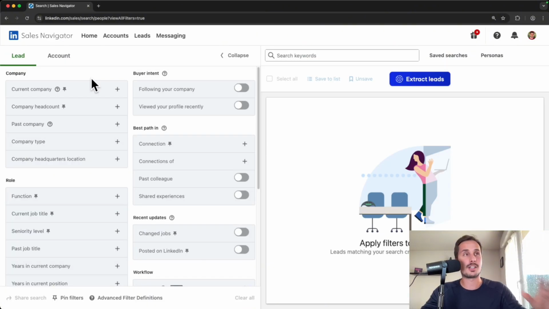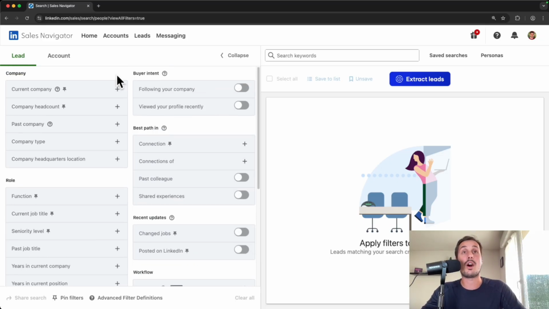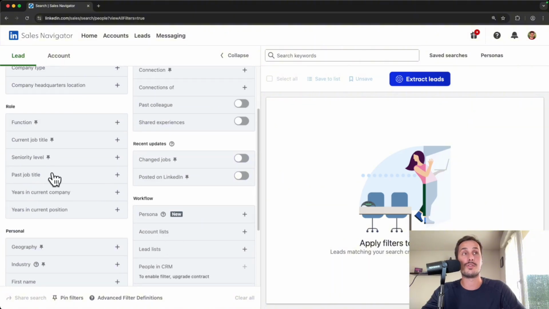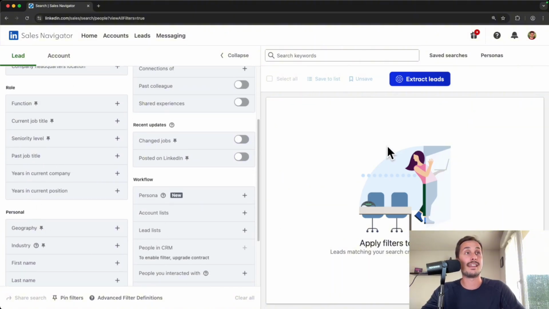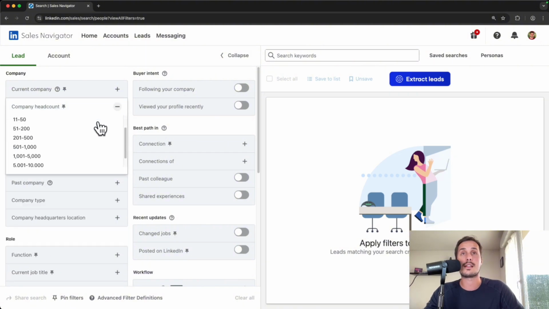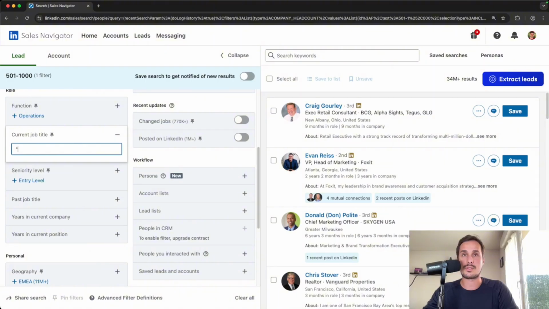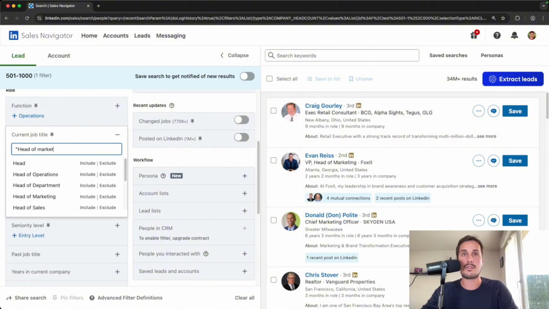All right, so we are currently on LinkedIn Sales Navigator. It's basically an access to the LinkedIn database. So here on the left, you have all the filters you can use to find your best leads, and then on the right, you will see people who match your filters. The first filter I want to use is company headcount. I want to target companies with a headcount between 500 to 1,000 people in it. Then current job title, let's say that I want to target people who are head of marketing.